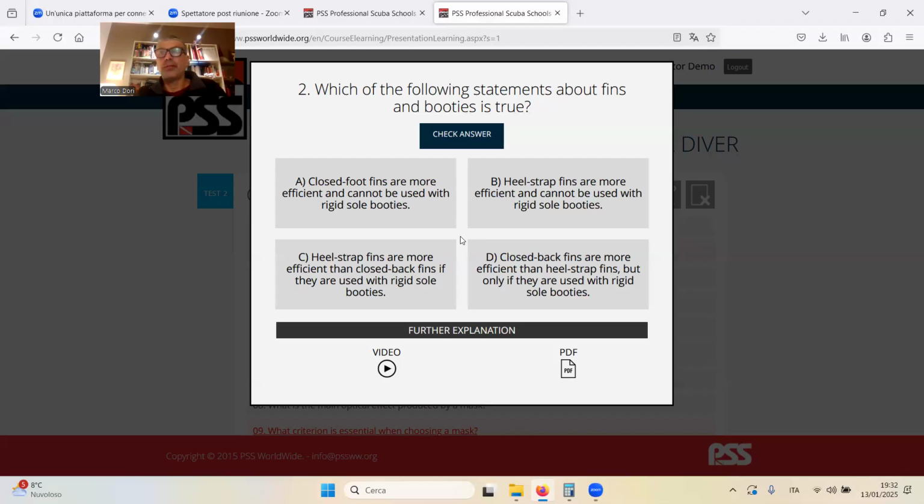the fin becomes a kind of extension of the legs. So when a free diver uses his fins, there is no loss of energy. You know that a free diver has just a few seconds, maybe 1 minute, 1 minute and a half to do the dive. So in this case, it means that this kind of fin is definitely more efficient than heel strap fins. Okay, so this is not correct.